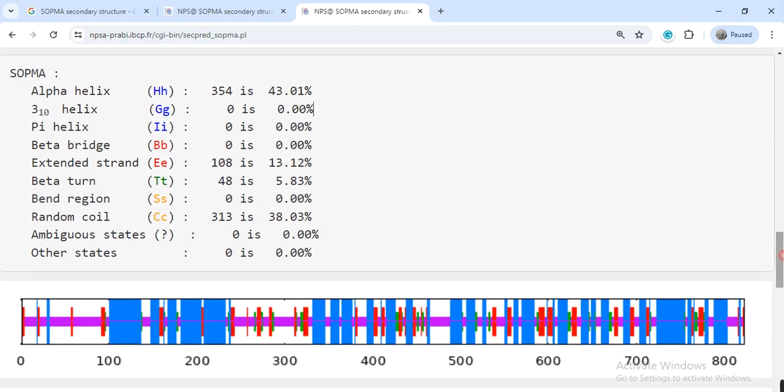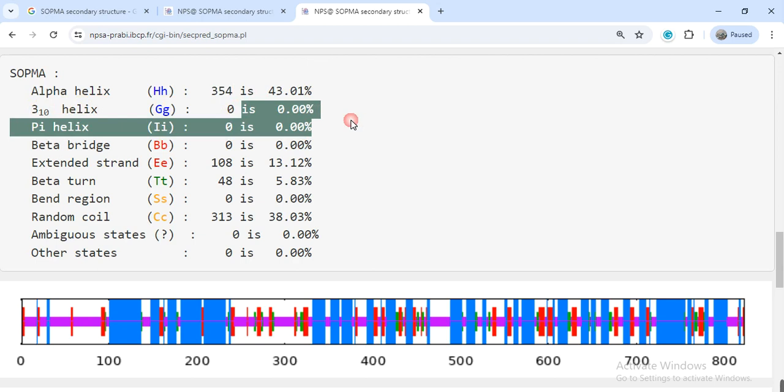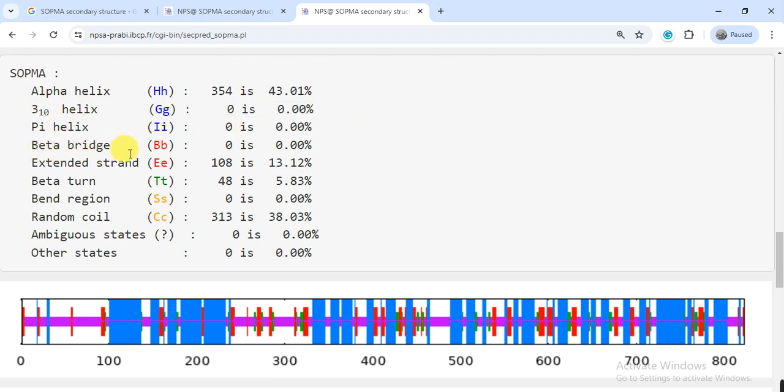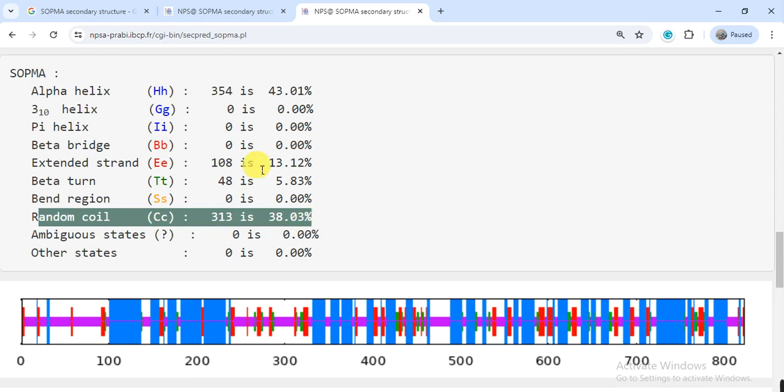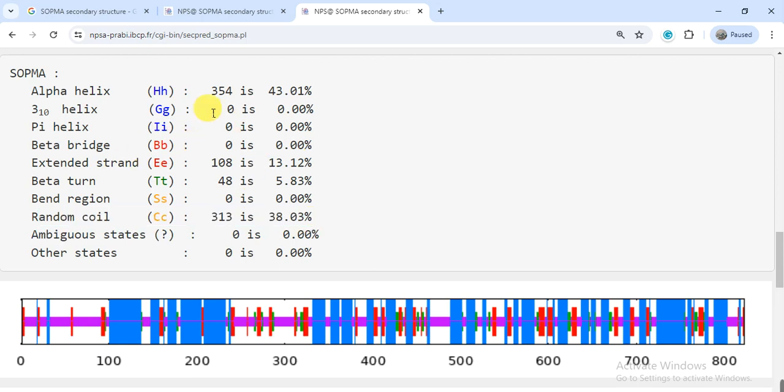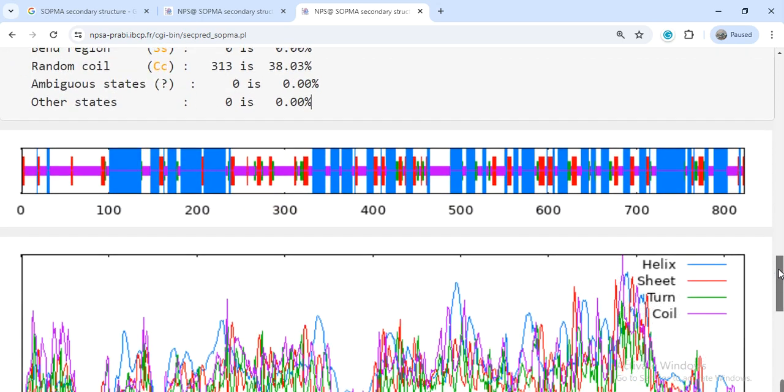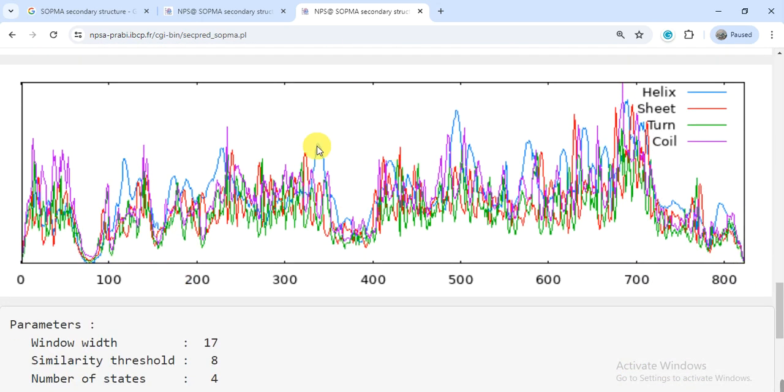Here is the structure: alpha helices contain this much percentage, and the 310 helix is zero, also pi helices and beta bridge are zero, extended strands are 30%, beta turns 5.83%, and random coils 38.03%. So when our protein sequence comes into 3D structure, it contains these structures in these percentages, and this is how it appears.